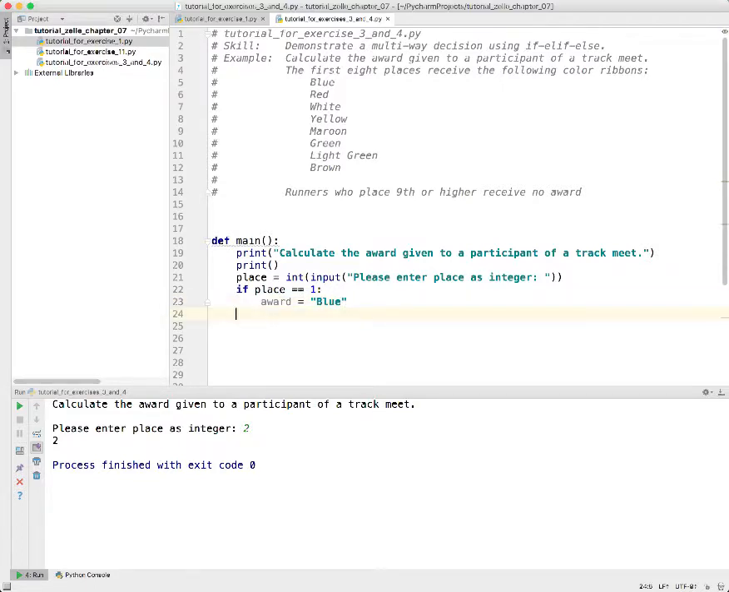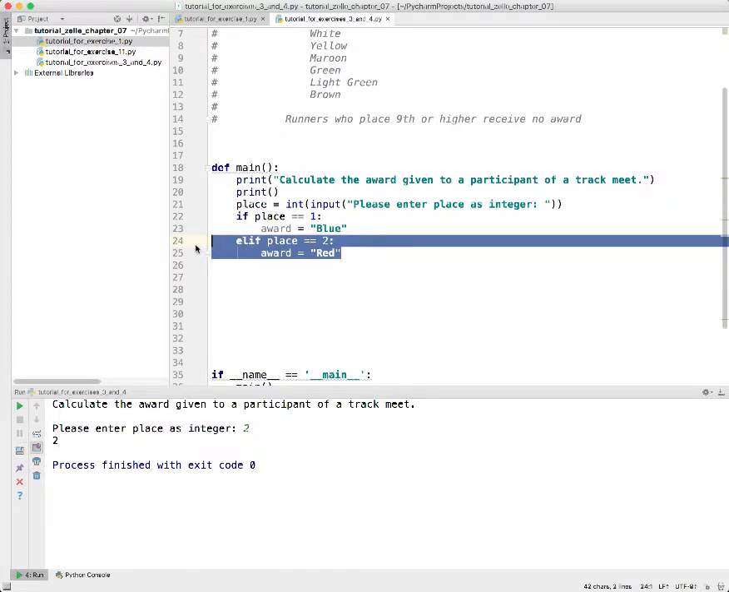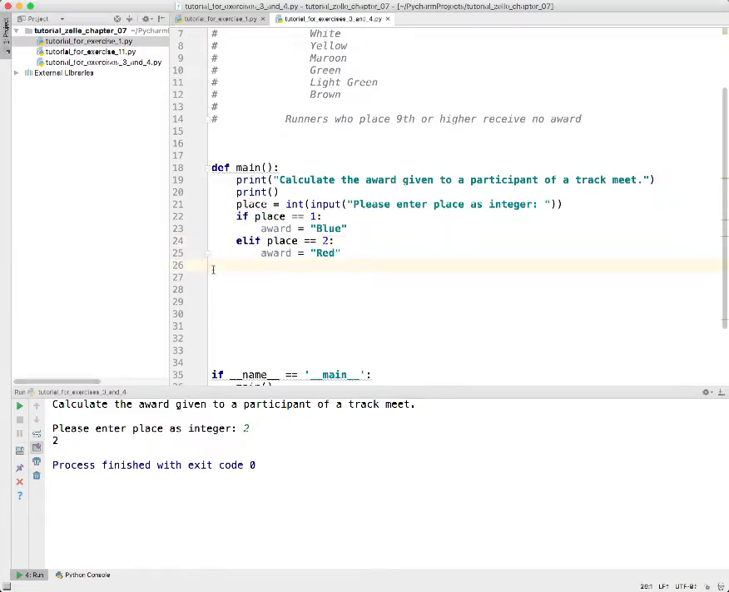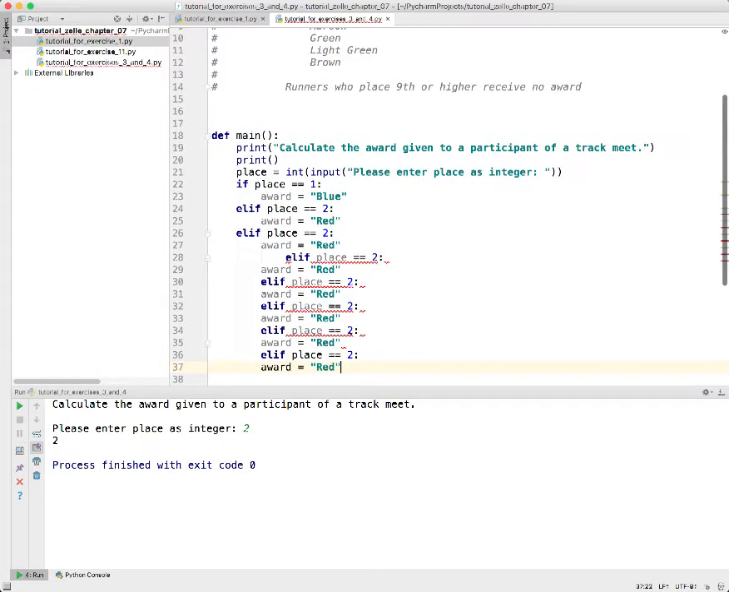And then we can say elif place equal, and let's just put 2, and we can say award equals red, right? And then let's see, how many more of these do we have? Well, we've got all the way through brown. So we've got 1, 2, 3, 4, 5, 6 of these. So I'm just going to clone this 6 more times. Okay? So paste 1, 2, 3, 4, 5, 6.